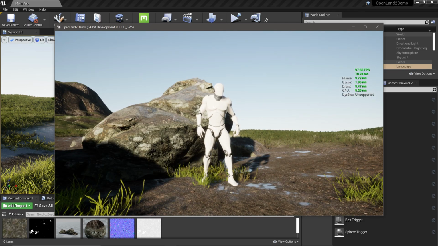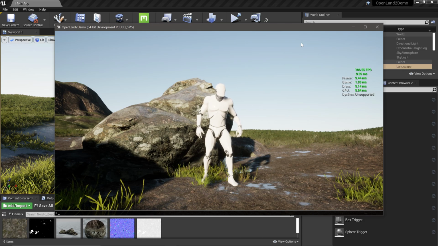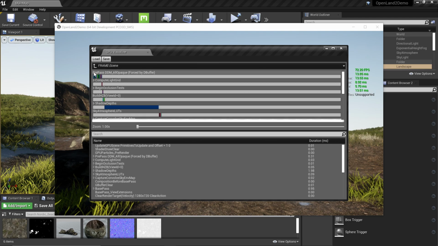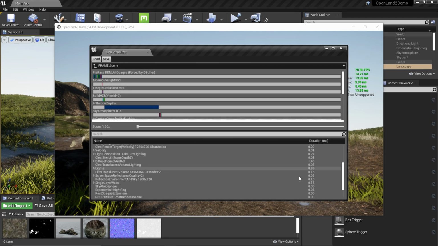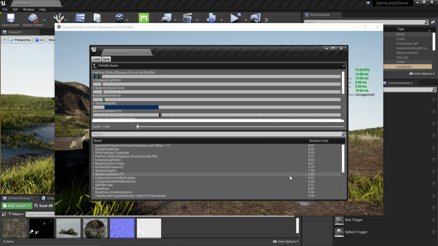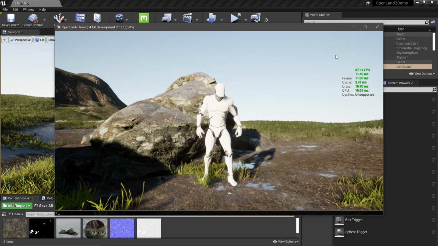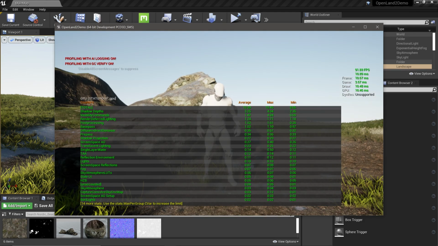Then we are trying to understand how it spends time on the GPU with the profile GPU command. I'm not going to go through what this means right now, but I'll show you in the actual lesson how we can read these values and use this information to fix a problem. Also, we're going to talk about some commands like stat GPU, stat game, and stat RHI. There are so many commands we can drill down with to understand different parts of the rendering pipeline.